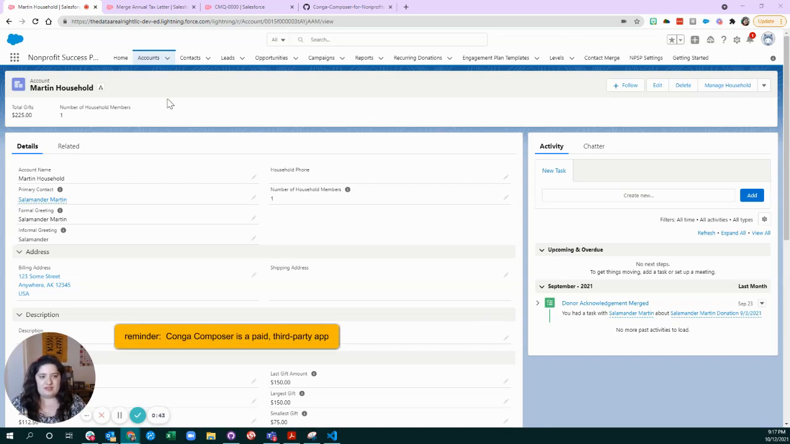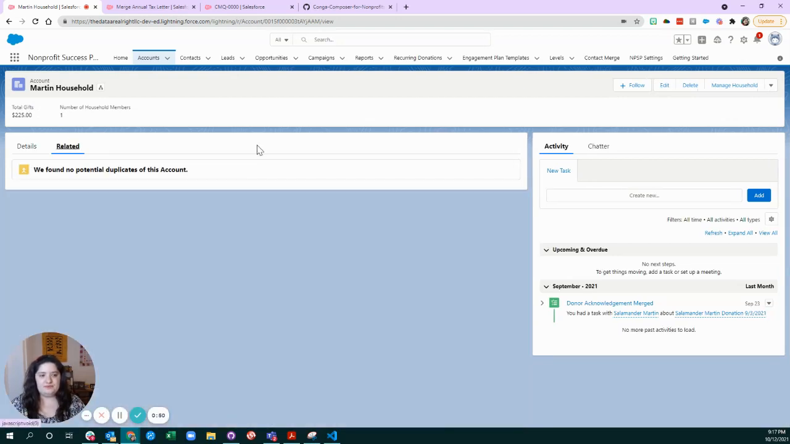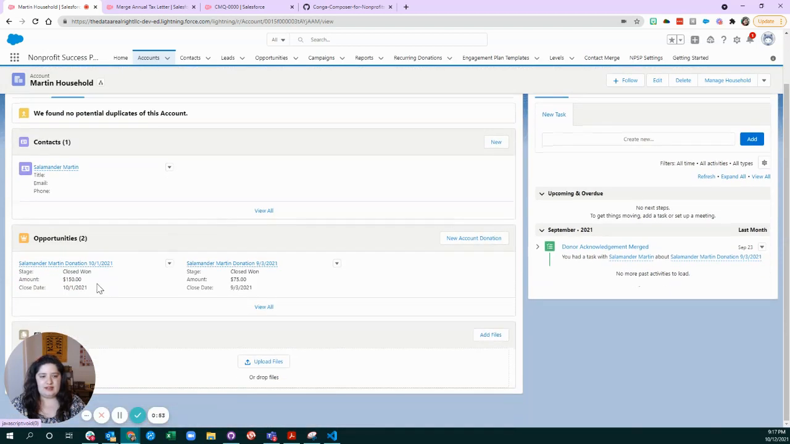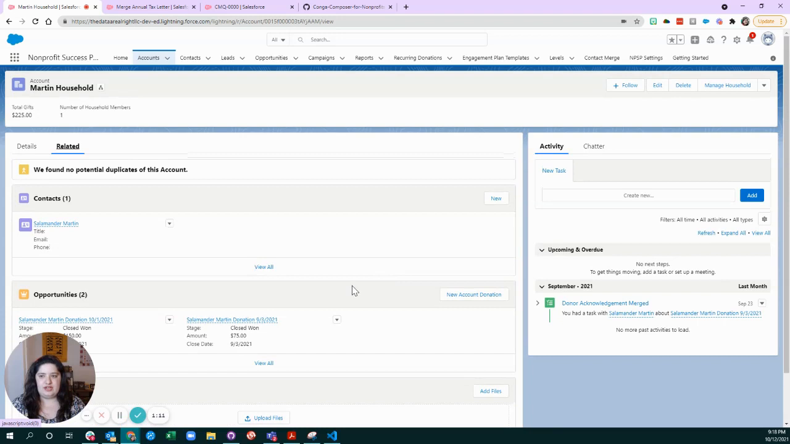So for the purpose of this example, we're going to use the Salamander Martin household, which you may be familiar with if you watched my last video. You can see here that Salamander made 2 donations over the course of this year, which is 2021. And so we want to send a letter at the end of the year or the beginning of the next year acknowledging Salamander's generosity so that he can claim tax benefits, at least in the United States, for making charitable donations. So I'm going to click my Conga button called Merge Annual Tax Letter.